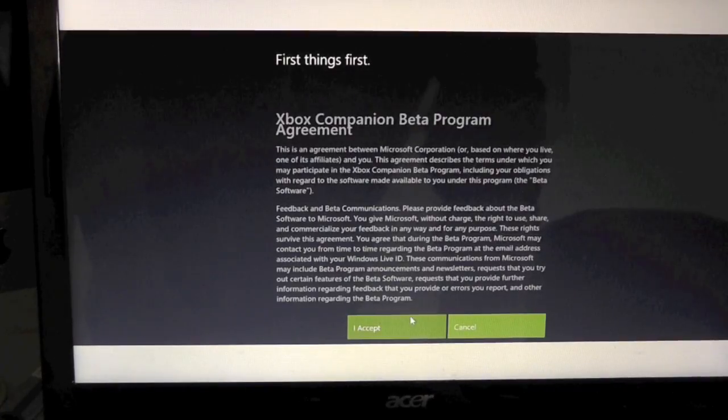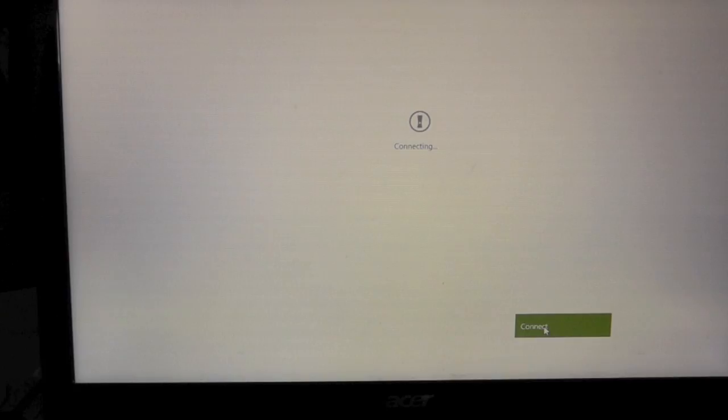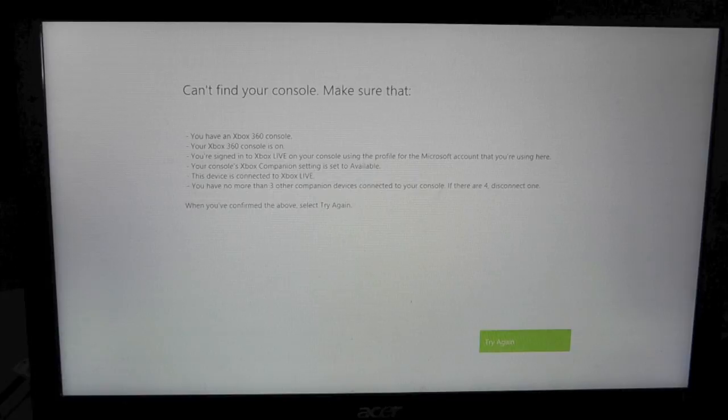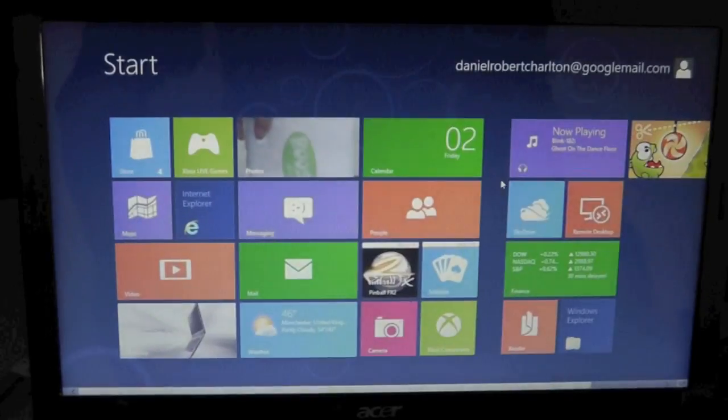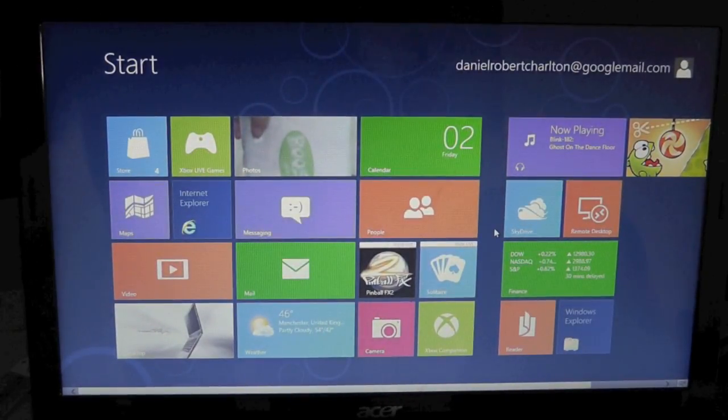I'm just running through the setup procedure here. You need to connect to it, so it's going to try and connect. That doesn't seem to want to work. My Companion is working, however it just brings up the Xbox and it fully integrates it.